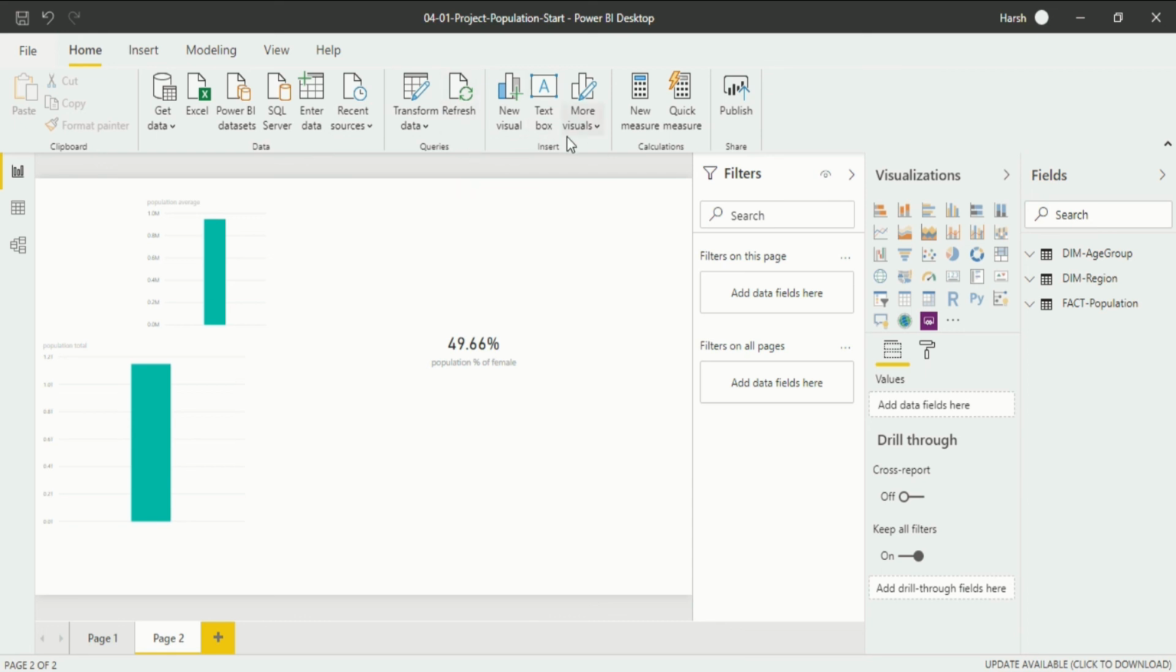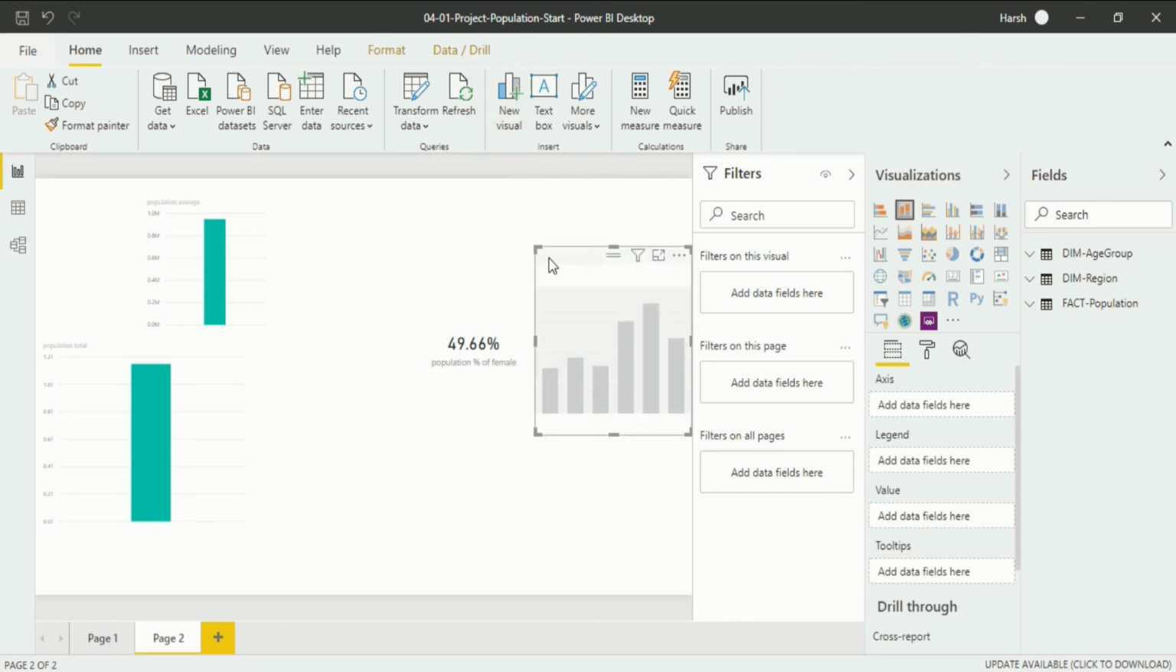Now let's move into another part of the home ribbon, that is insert, which is very important. There are three options available to you: new visual, text box, more visuals. What is the new visual option? You can see an option that adds a visual to your report. These are the visuals that I have added from the visualization pane, but you can also do it from the home ribbon. If I click on new visual, you can see a visual has been added into the report view.